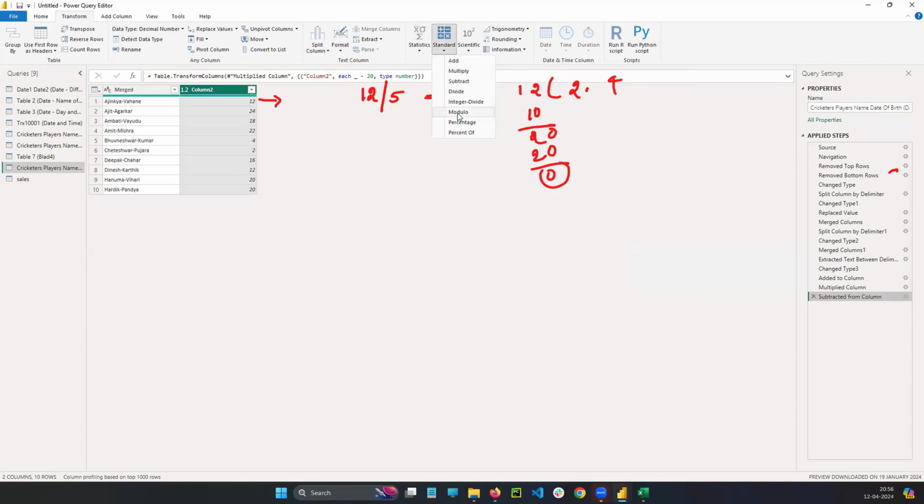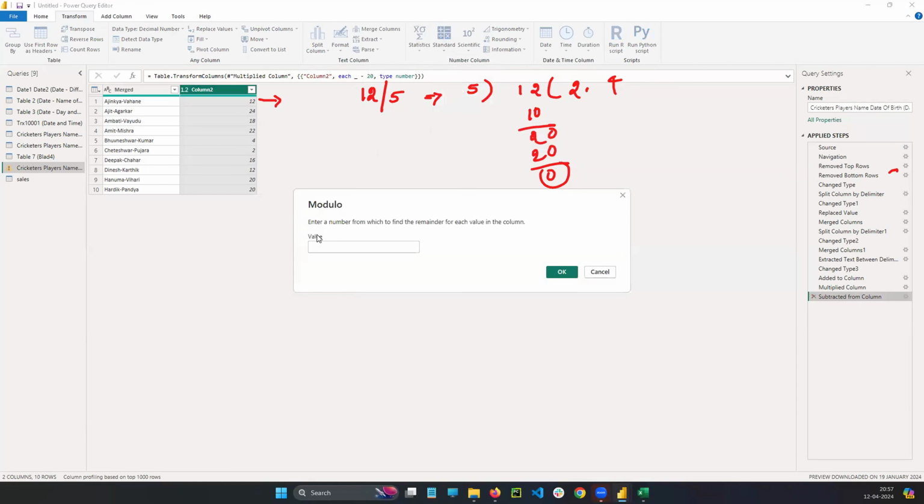Modulo. What is the meaning of modulo? Modulo is nothing but the remainder. If I click on modulo and give 5, it is 12 divided by 5. Division means the coefficient it will take. Modulo means the remainder. You won't get 0 here; those many operations will not be done by modulo.